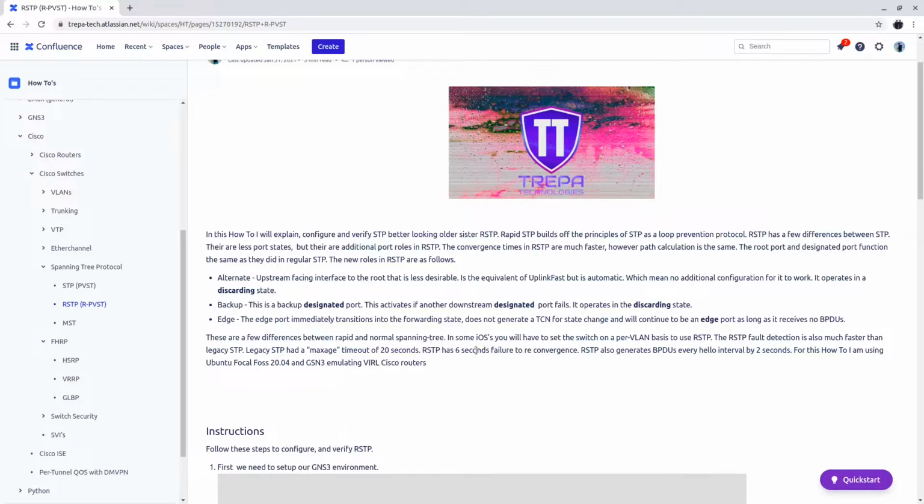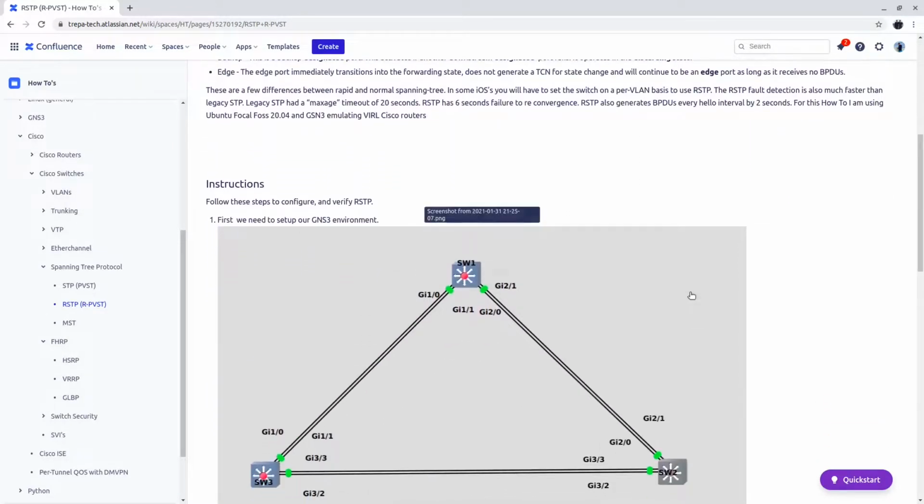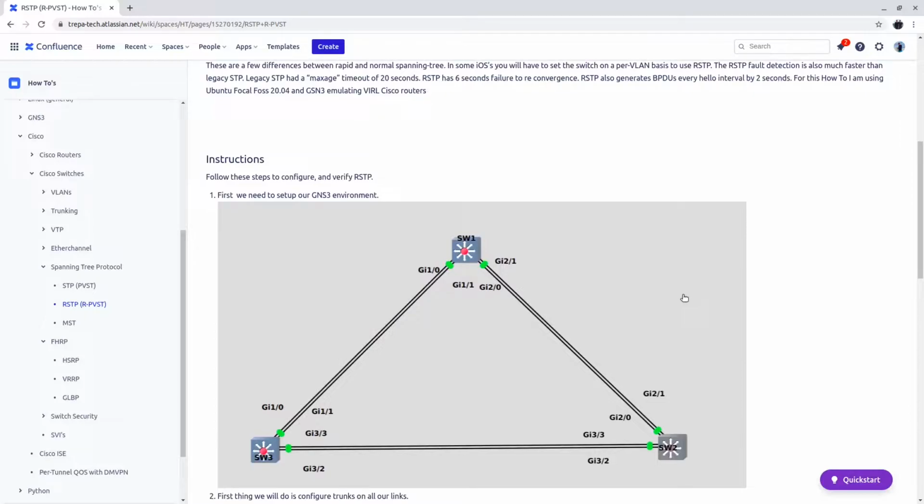And then Rapid Spanning Tree converges much, much faster, right? It doesn't actually have the listening and learning state. It goes to learning, to forwarding, or discarding, right? It's 3 states instead of the 5 states. I think 5 states on Spanning Tree.